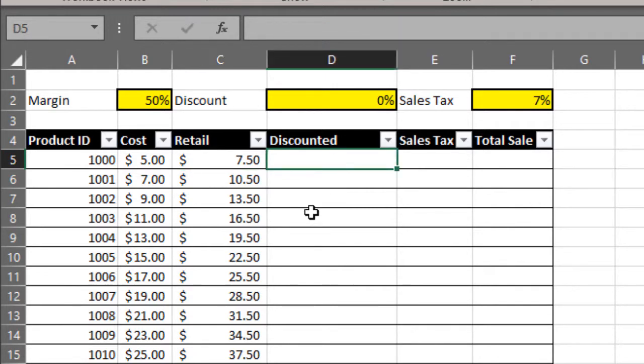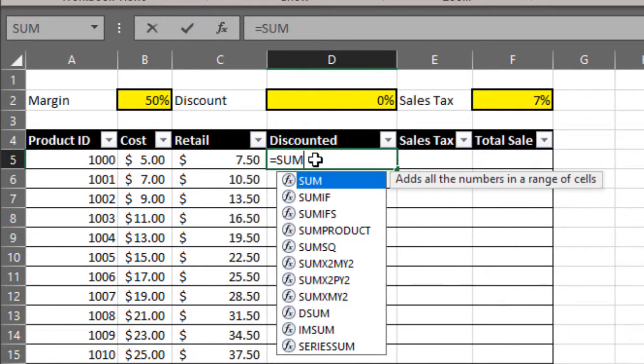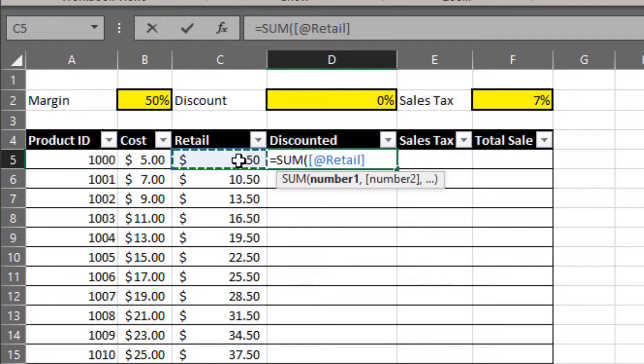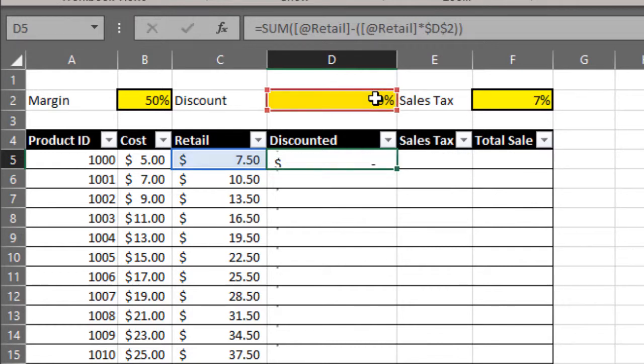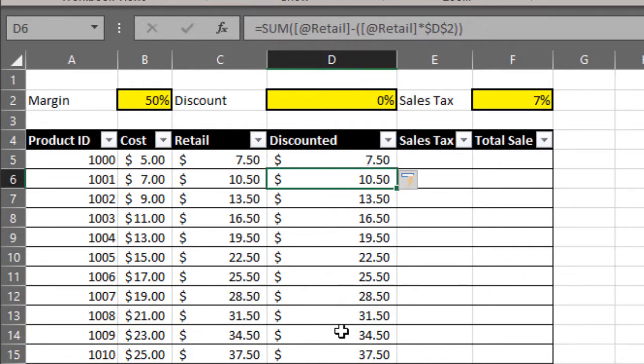So now we're going to go ahead and calculate our discount. We want to do equals sum. We're going to take our retail price and subtract the retail price times our discount. And again, we want to hit F4, and that's going to make that absolute. And we close that out. What we end up with now is a very nice set of what our discounted price would be. So there is no discount. That's going to work. If I come up here to my discount box and give myself a 5% discount, now we can see that it's adjusting the discounts.